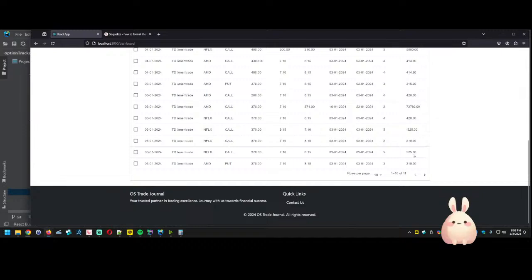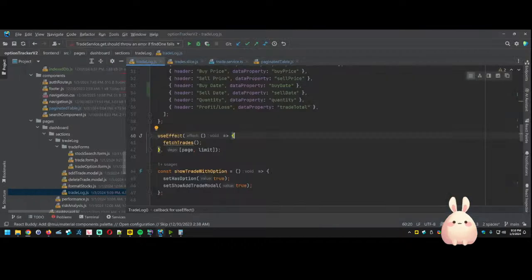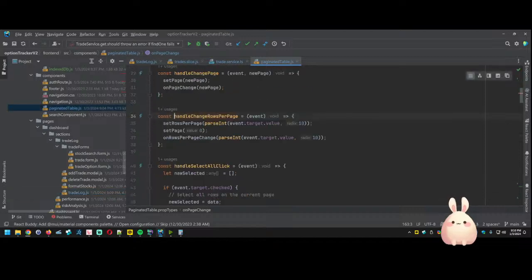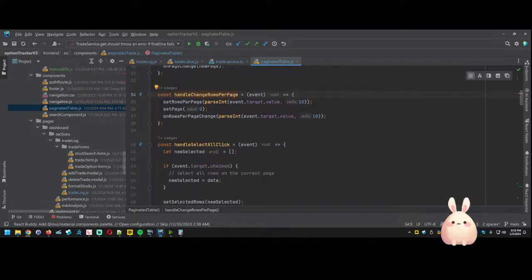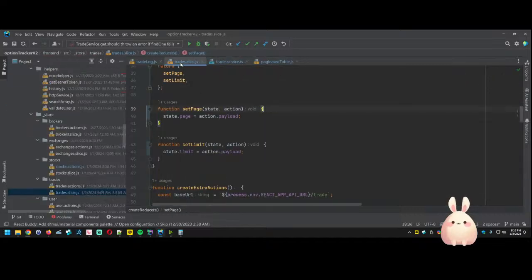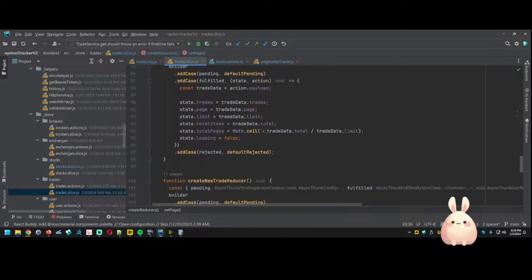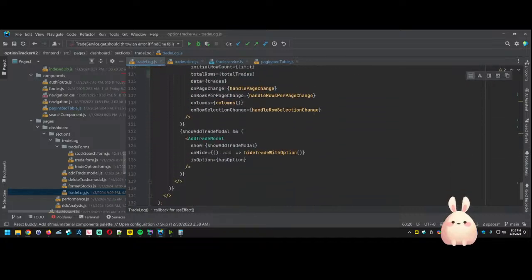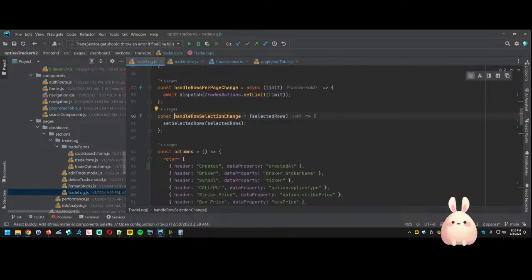If we do 20 rows per page, that didn't work. So let's fix that. On handle rows per page change. Parse event 10. Set page to 0. Right. Okay. Oh, don't I have a handler for that? I may not have a handler for that, 'cause I'm an idiot. Handle row selection change.